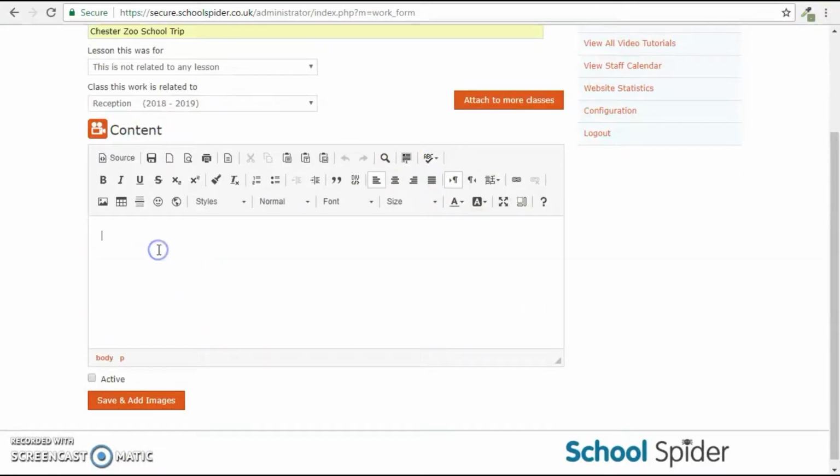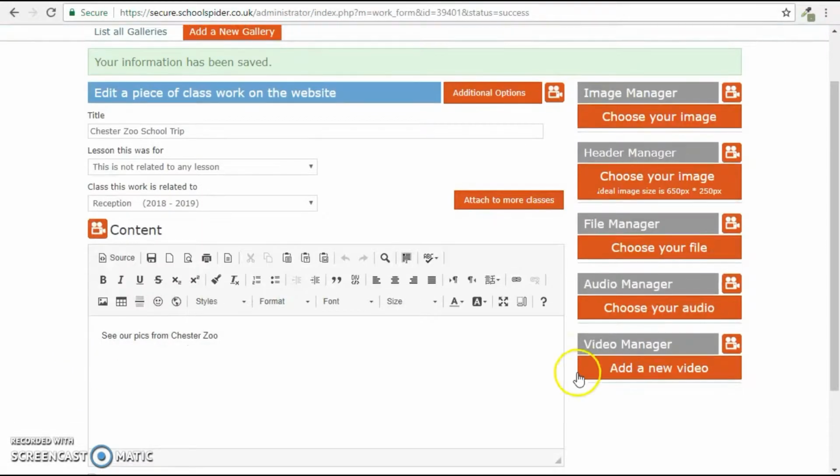The content box here is just to enter some text for that particular item. And then you've got the option at the bottom to tick active or to save and add images. I'm just going to click on save to show you the media center that's going to pop up. And you'll see now on the right hand side you've got several different options on the different media items that you can add onto that particular gallery item.